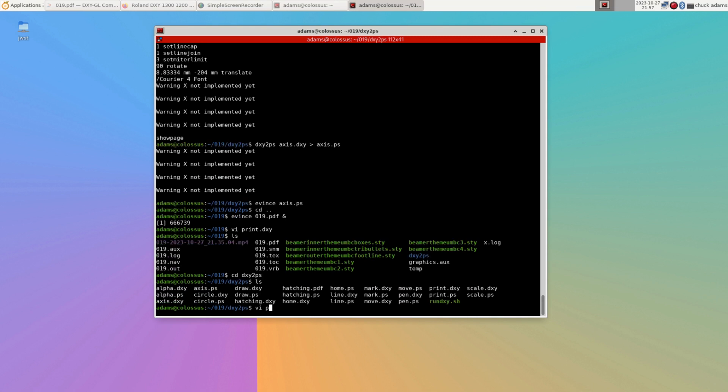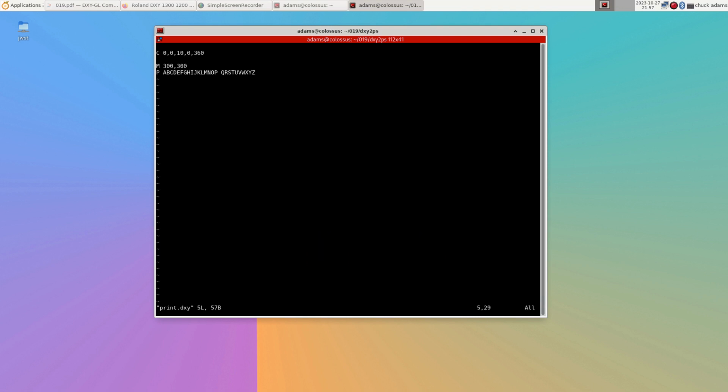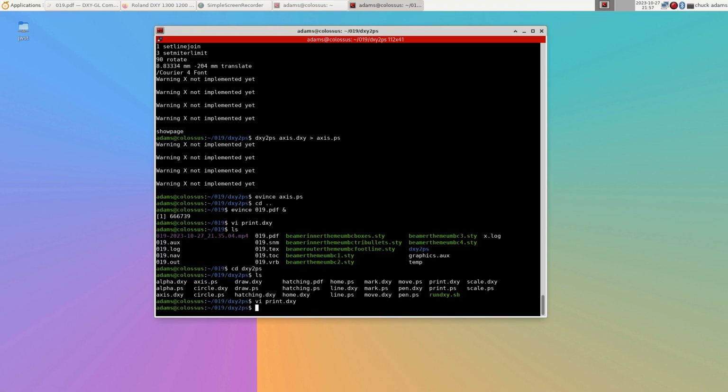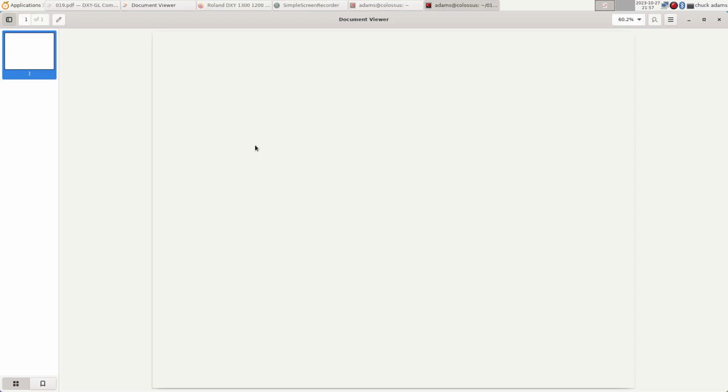If I vi print.dxy, this is when I did draw a circle for the origin. I'm going to move to 300, 300, and then I'm going to print the string A through Z all caps with a blank between P and Q. Okay. So if I look at the output print.ps, this is what I get. Here's the origin, move over 300, up 300, and it prints that.